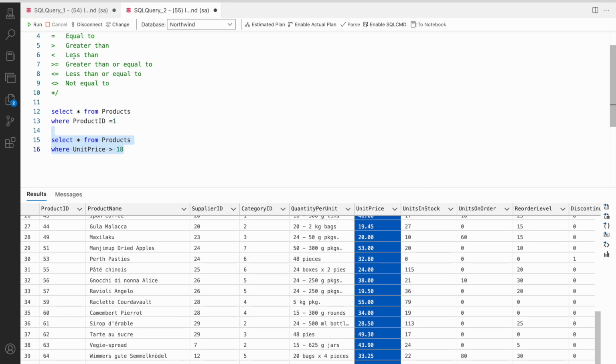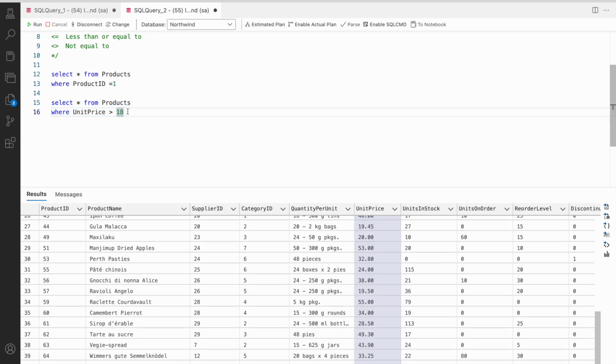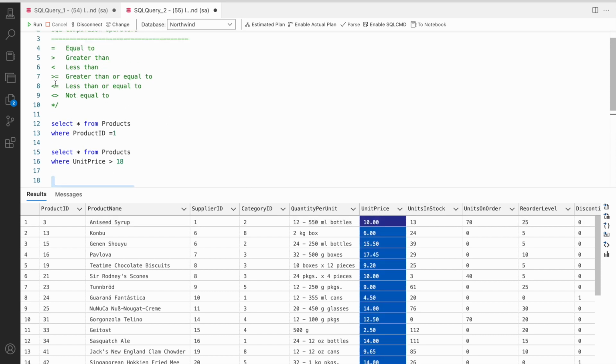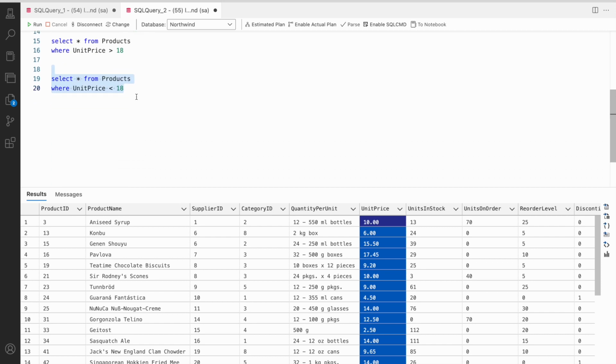Our next operator is less than. Less than and greater than are basically almost the same thing, but the logic works vice versa. Now if I simply switch this to less than and run this query, you will see that it shows us all the unit prices below $18. Now our next operator is basically a combination of equals, greater than, and less than. How can we use that?